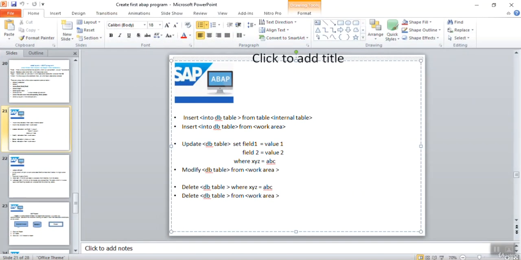Okay, so in this way we have seen how to use insert, update, modify and delete. This is very useful in actual programming. Okay, so till now I have just covered all the overviews of syntax learning. Now after this I will start the actual programming.